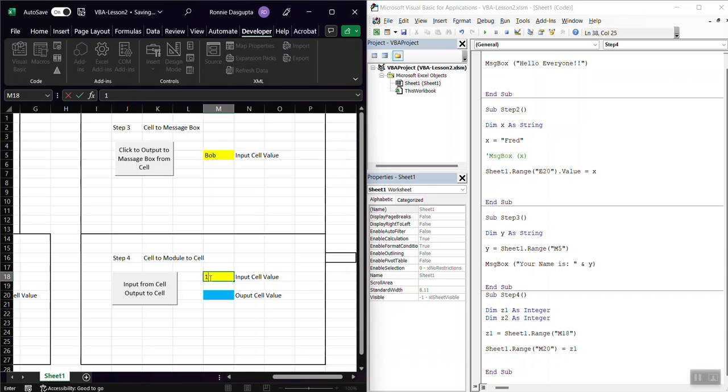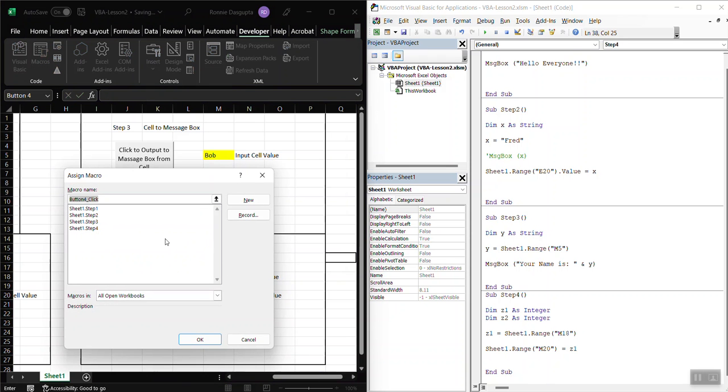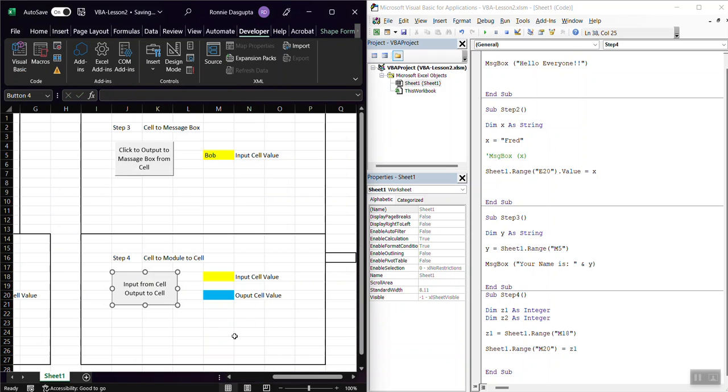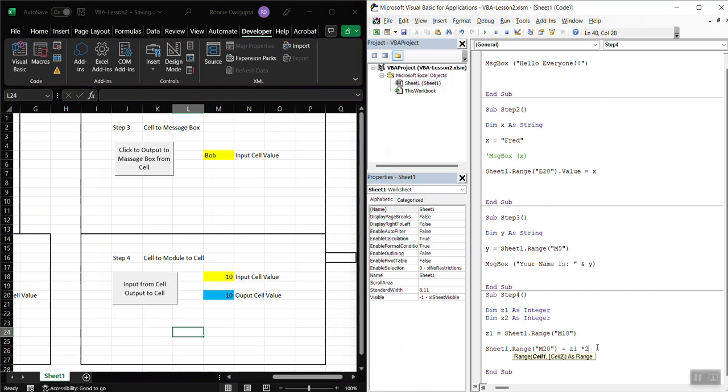So let's call this value 10. Before I do that, I right click, I assign the macro, step 4. I put the value 10, bam, 10. Now if I want to double the value, I simply say, well, I can multiply by 2. So now if I have 10, I get 20. What if I want to multiply by 10? Click it, 100. So that's how I want you to look at the cell progression.